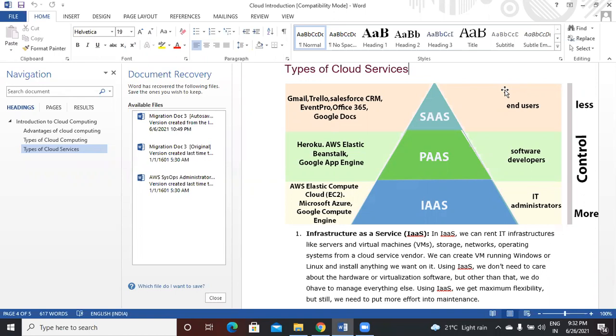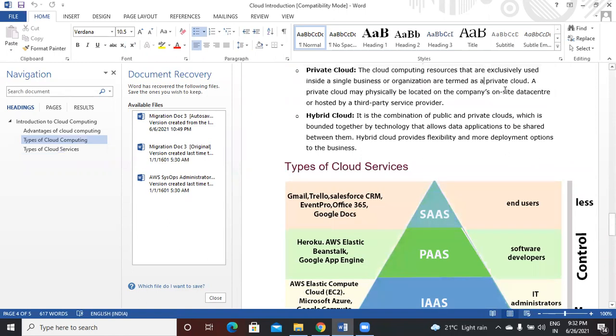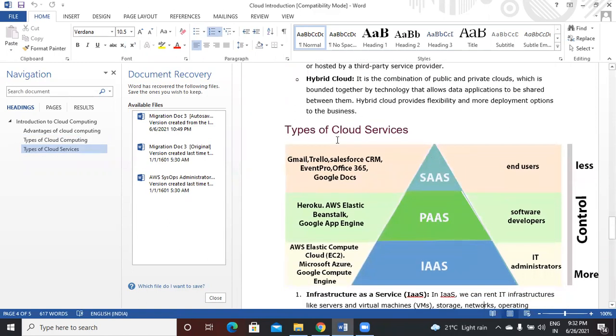And the third one is software as a service, SaaS. Any end user can use this. Any end user means, they have given the example like Gmail. You know Dropbox, right? Dropbox.